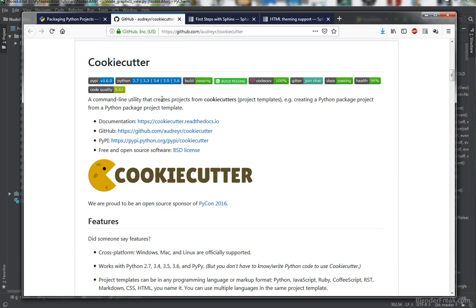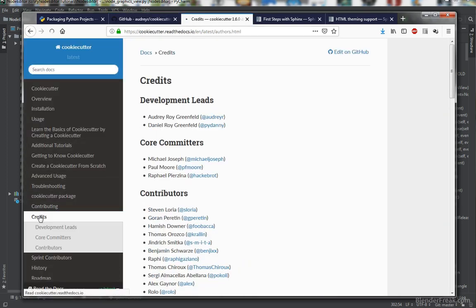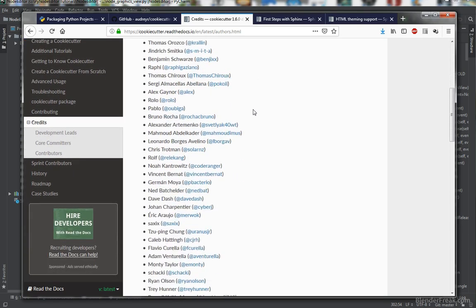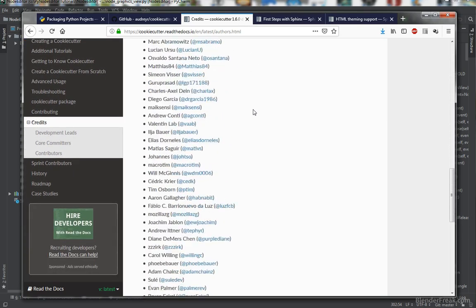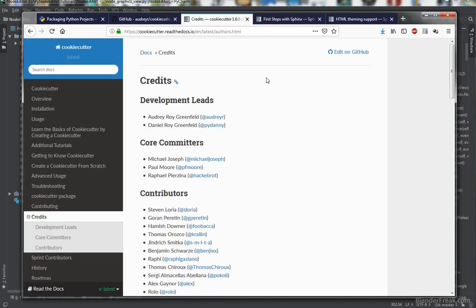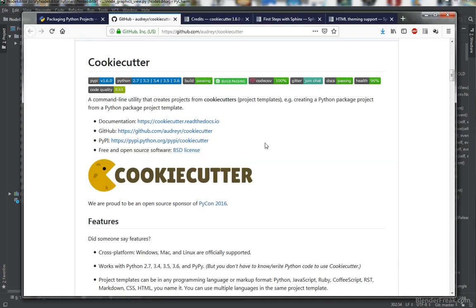If you have a look at the cookiecutter documentation, for example here in the credits, you can see a whole bunch of people were working on this tool and contributing to it. So huge thanks to them. We can make ourselves life much easier. So let's have a look at that.